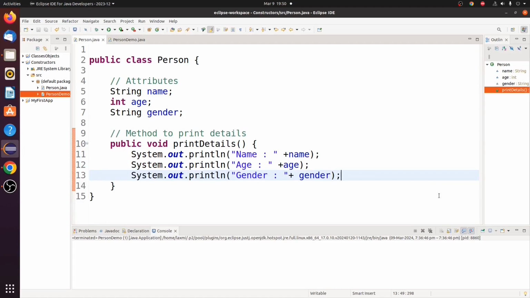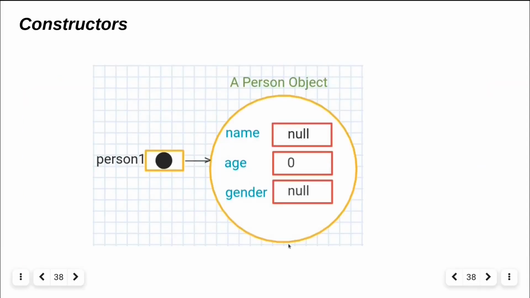In our previous video on classes and objects, we created the Person class. In that, we did not write any constructor; we just defined attributes and one method, print details. If we do not provide a constructor, the Java compiler will provide a default constructor for us. The default constructor will assign the default values to instance variables. Our person1 object would be something like this. If you do not write a constructor, the default constructor will provide default values to our object.